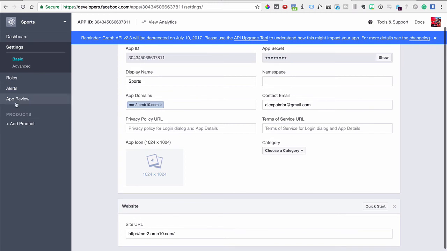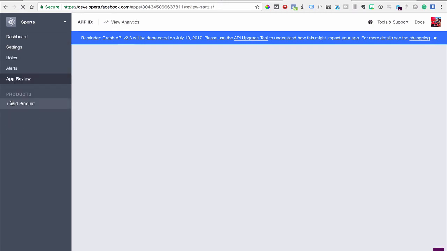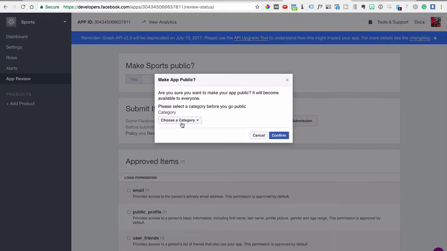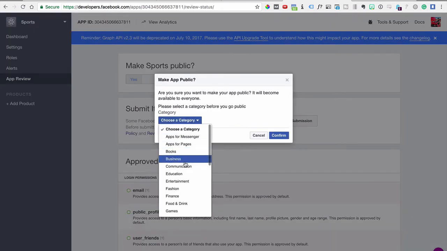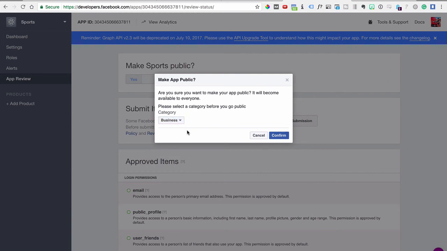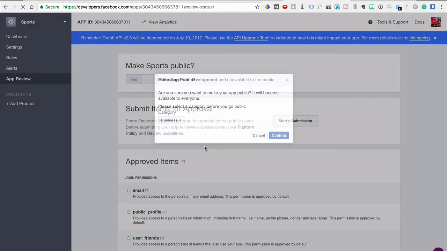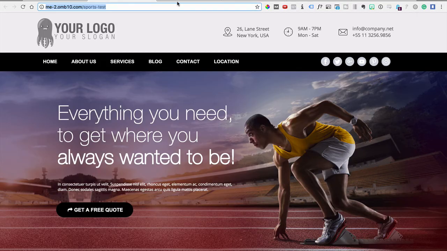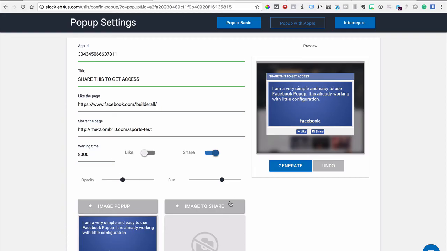So the next one is you have to go to app review, and now we're going to make it public. So let's go ahead and switch to yes, and you have to pick a category. This can be just about anything. I just picked business, confirm. All right, so it should be ready to go. We're gonna go back here to our app and finish configuring everything else.